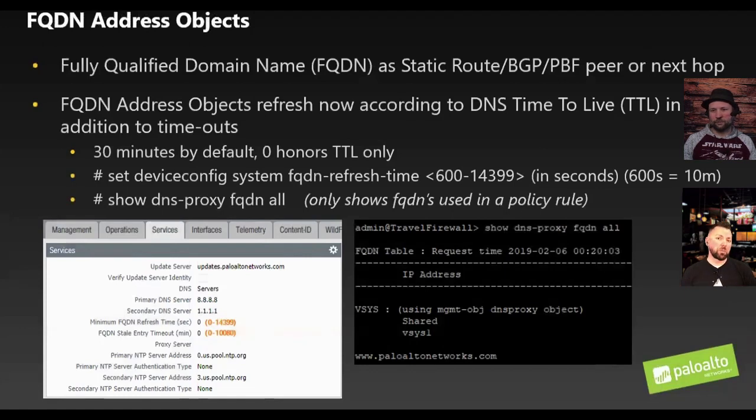Up until this point, PanOS has ignored the TTL value, and it'll only re-resolve an FQDN after a configured timeout. Now that timeout, you just had to kind of know was every 30 minutes, or you could go down into the CLI and there's a command you could issue, as you see in the third bullet there, and it would reduce the FQDN refresh timeout down to as small of an interval as 10 minutes.